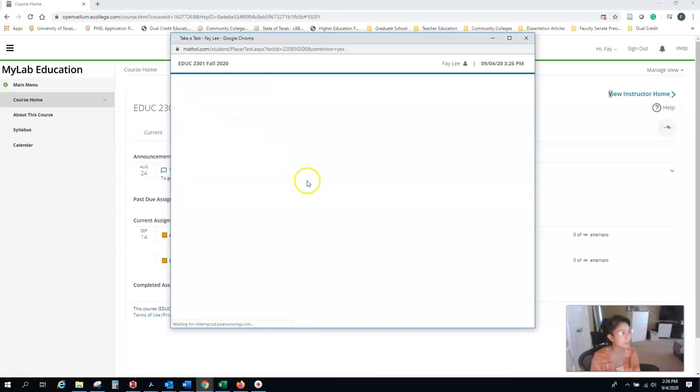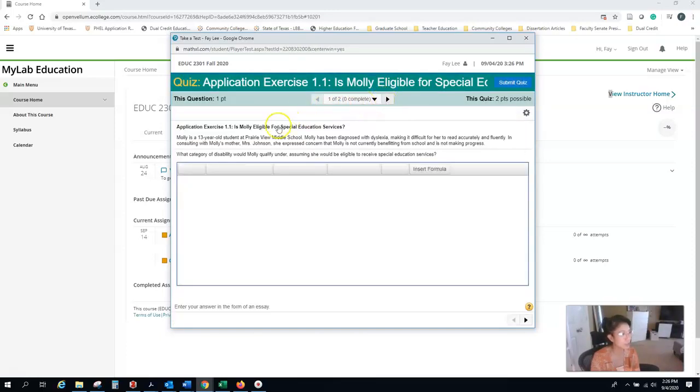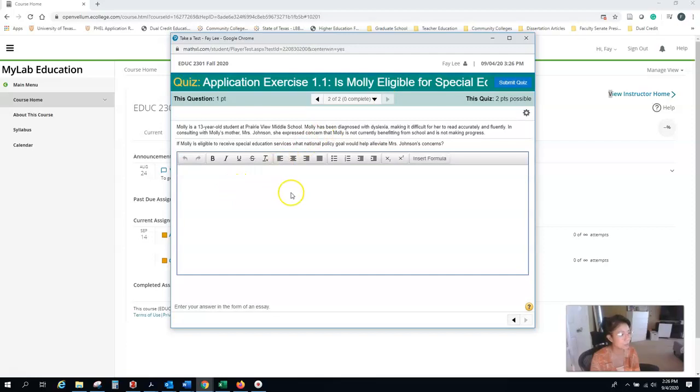And then you read through. You have 2 questions here. You read through the question, you answer it, and then go to the next one. Read through the question, answer it, and then click submit. Click this submit quiz button right up here.